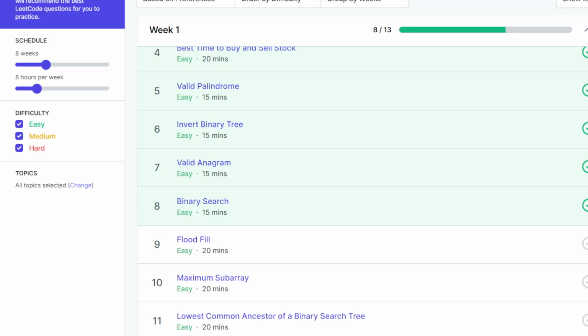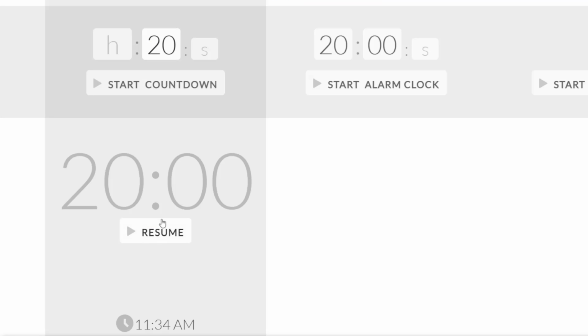Okay, so this is the ninth problem in the Grind 75. This one is flood fill. We're given 20 minutes, so we're going to start now.